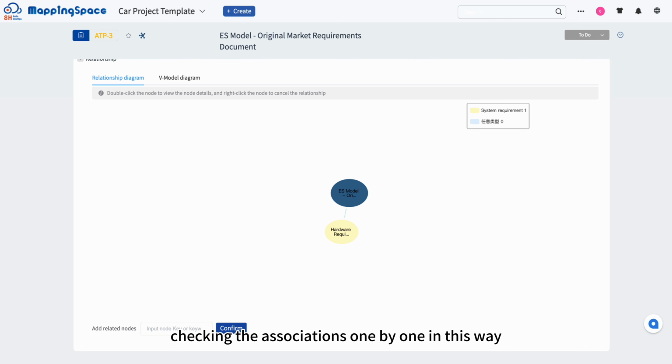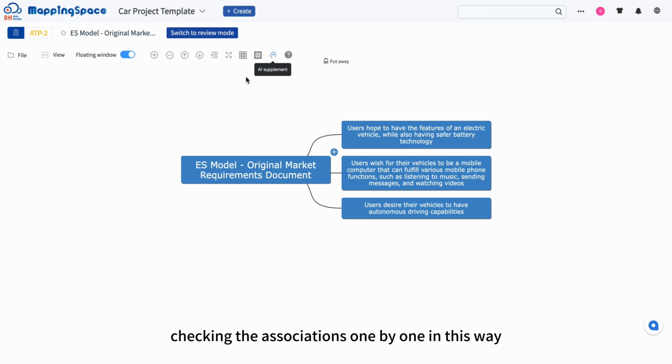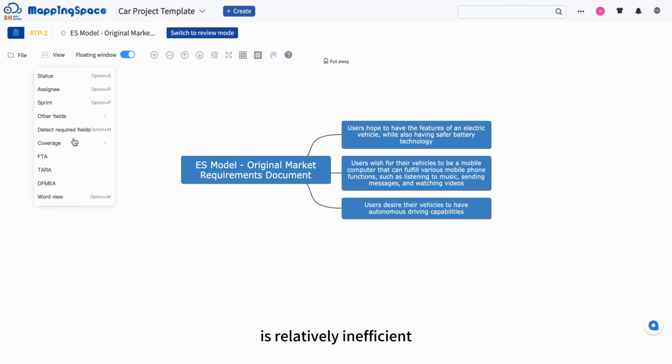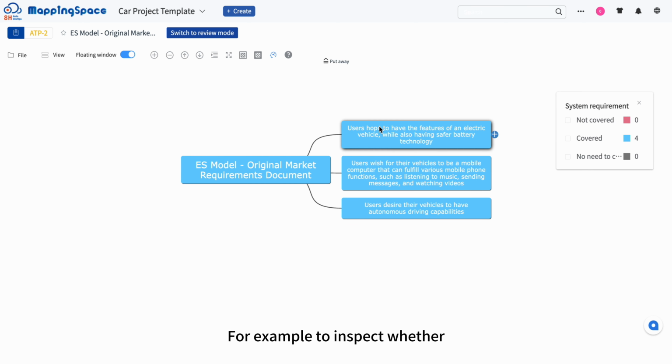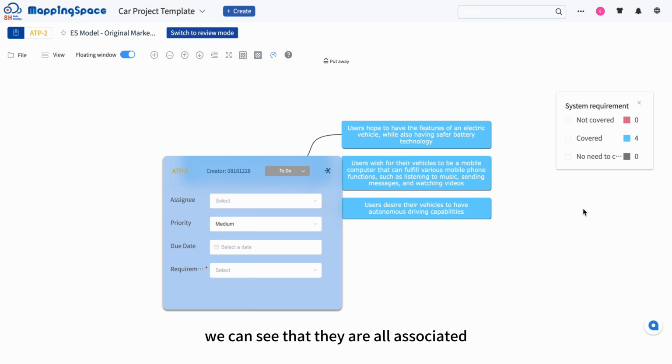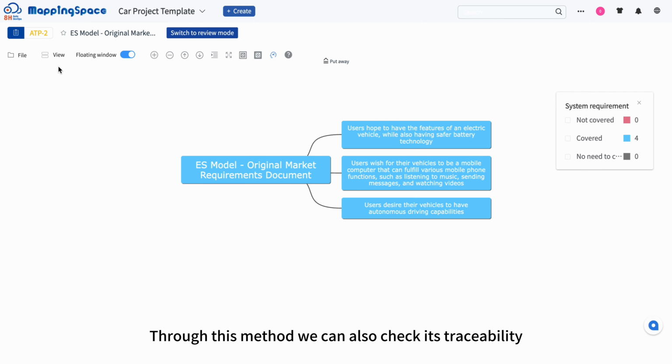Of course, checking the associations one by one in this way is relatively inefficient. We can also check in this way, for example, to inspect whether each customer requirement is associated with system requirements. We can see that they are all associated. Through this method, we can also check its traceability.